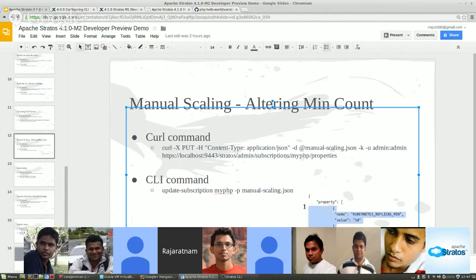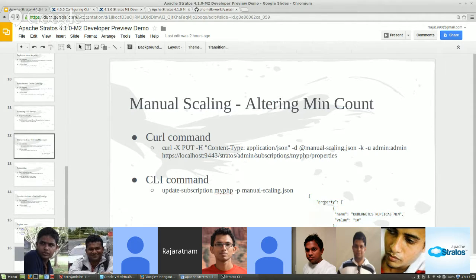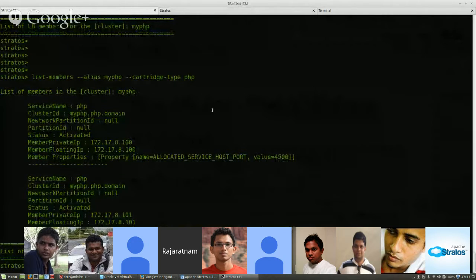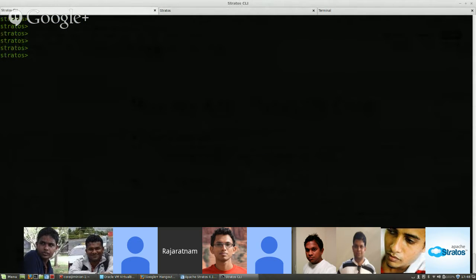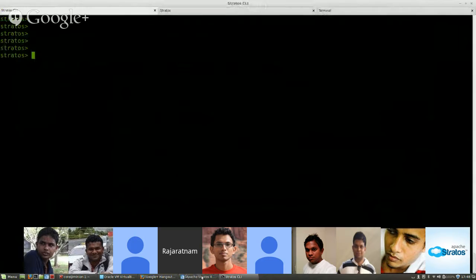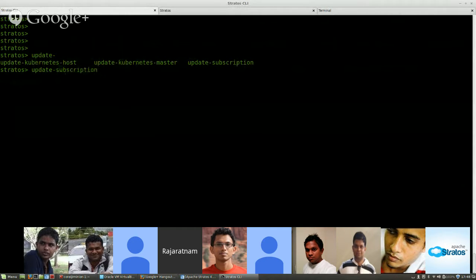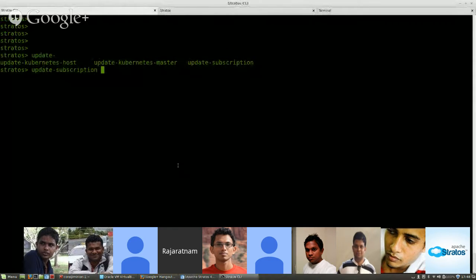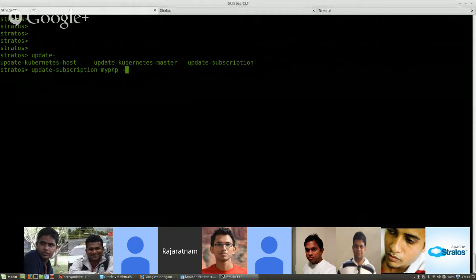So this is the JSON. For the manual scaling, you can specify a property like Kubernetes replicas min count is now 10. So it will create 10 more instances. So let's go to our CLI tool and see how we can manually scale. So update subscription, my PHP, and the manual scaling JSON. So update subscription, and the aliases, that is my PHP, and the path manual scaling.